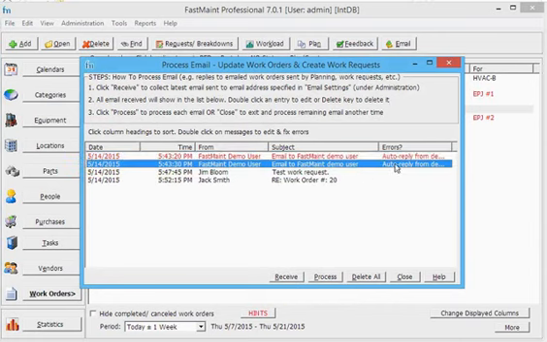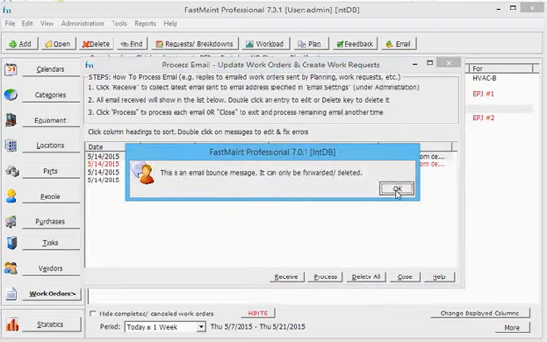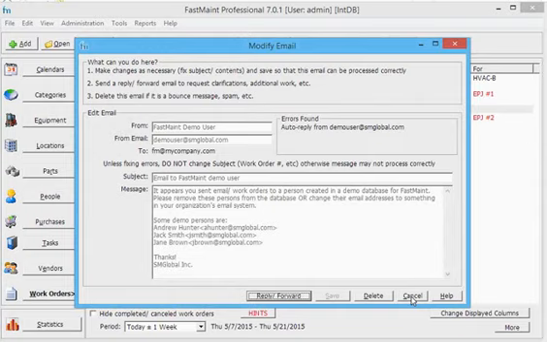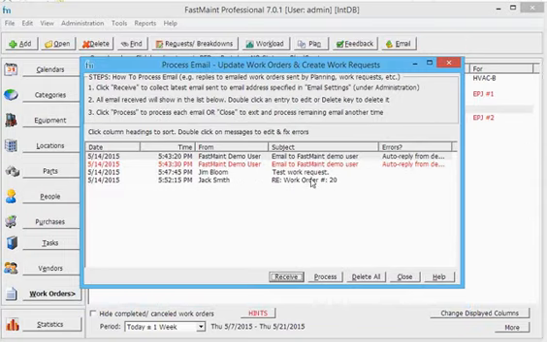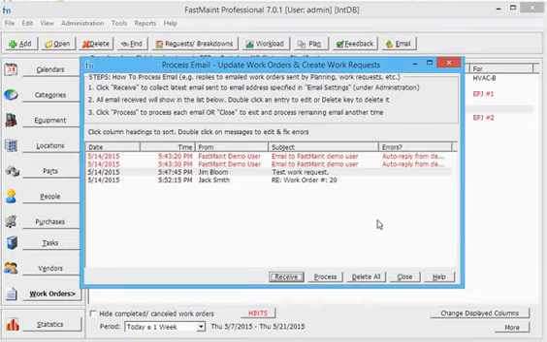Some of these messages may be errors. For example, a bounce message because a technician's email address was incorrectly entered in the system, or a work order number was not found because it got cut off when the person replied. Double-click on an email error to open it and make changes as needed. Then click on Process to process all the errors you fixed.